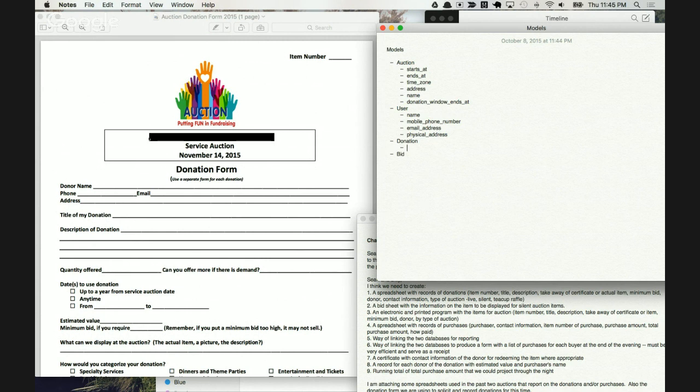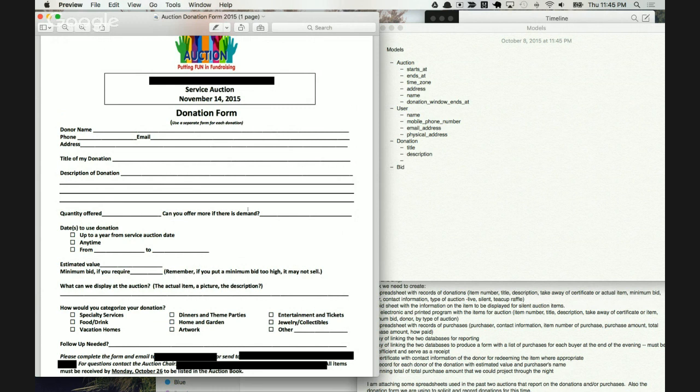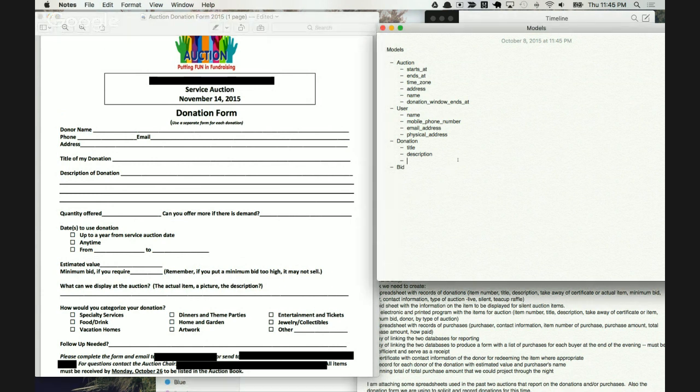Okay. So now we've got the donation itself, and this is a relatively fat model, I think. So let's go through it. We've got the title, which is here. We've got the description. Okay, so we've got quantity offered. I think that this is really the maximum quantity. Right, because I think this question is a little bit weird. Can you offer more if there's demand? I think that may be over designing it. I'm not going to actually try to build that idea in, but I will put this idea of quantity.